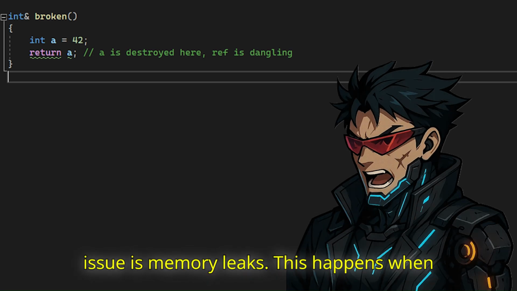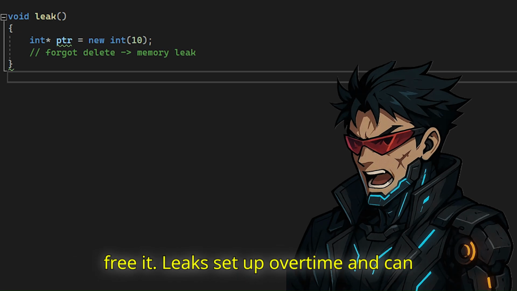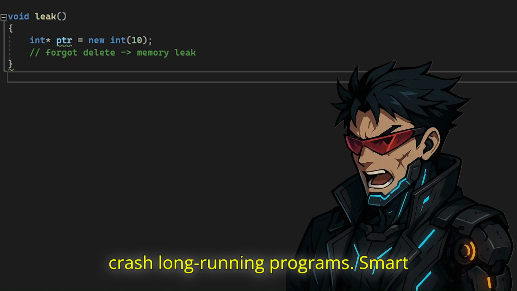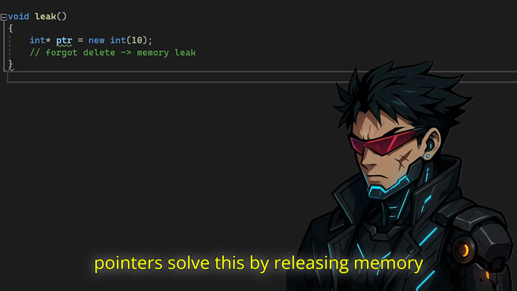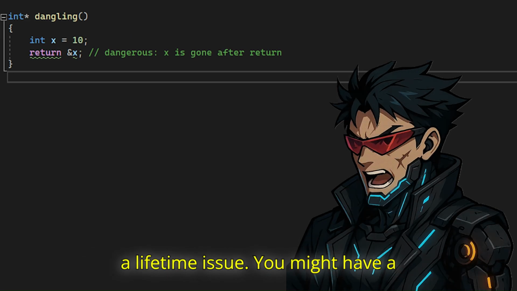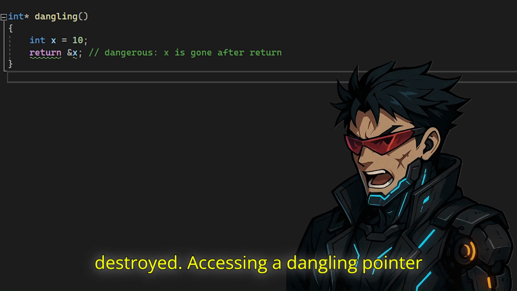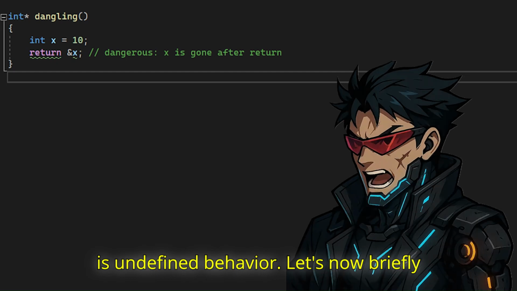Another issue is memory leaks. This happens when you allocate memory but you forget to free it. Leaks add up over time and can crash long-running programs. Smart pointers solve this by releasing memory automatically. Dangling pointers are also a lifetime issue. You might have a pointer to an object that's already destroyed. Accessing a dangling pointer is undefined behavior.